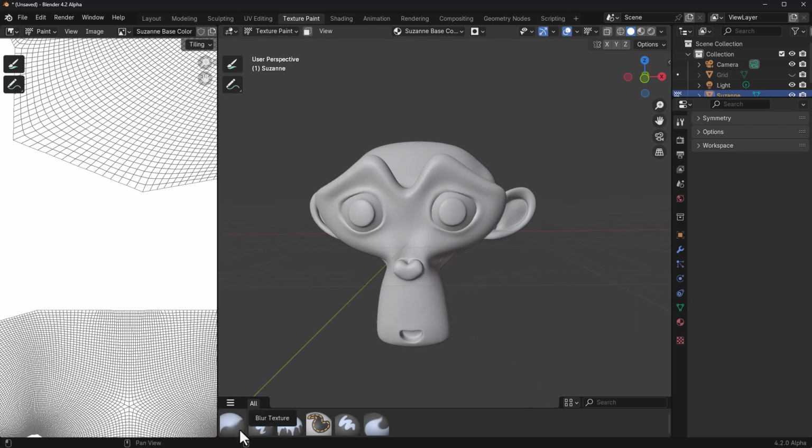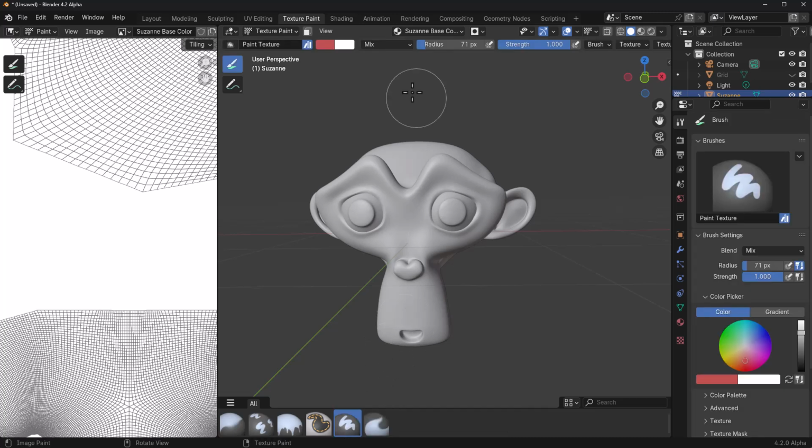If we would like to start painting, we can select the paint texture brush and we can select the color that we want, and we can start painting whatever and however we want.